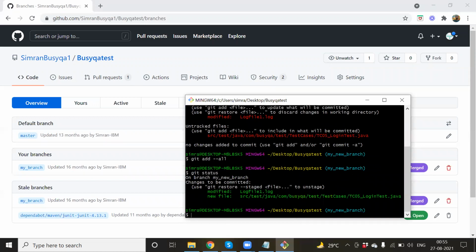and then again check the status to see if things have been taken care of or not, meaning the untracked files have been added or not. Okay, we are just working locally as of now. Nothing will be shown on the GitHub website, on the online repository, because we haven't committed and pushed the code yet.